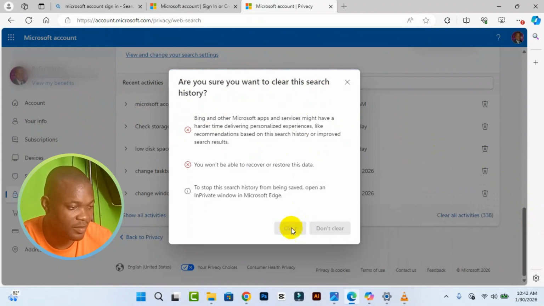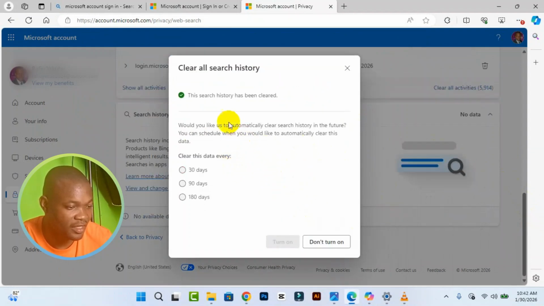And it's that simple. Clear all search history. The next thing we want to do is to go ahead and make sure we close this pop-up right here.